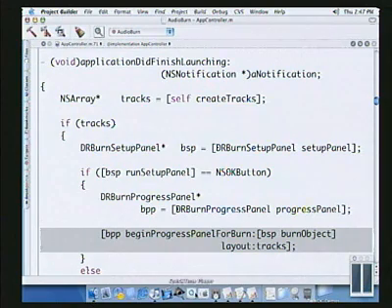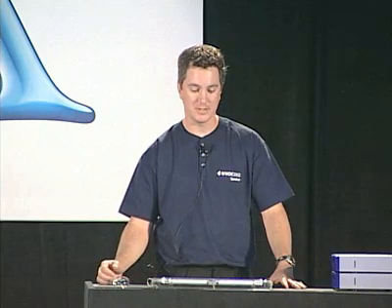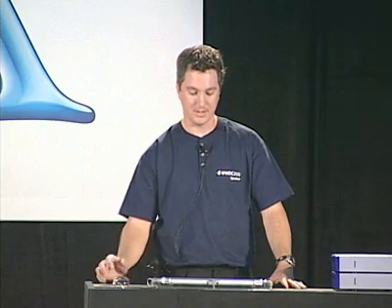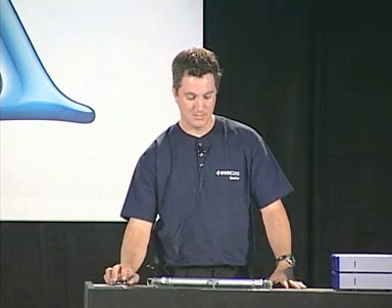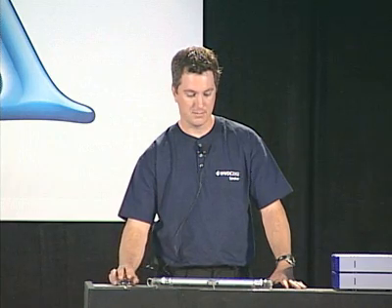So let's see how progress is going along. We're just about done with the burn. And at this point in time, the drive's synchronizing its caches, making sure that all the table of contents data is written to disk, and now it's done. So we'll go over into iTunes. There's the audio CD, and we'll go ahead and play it.